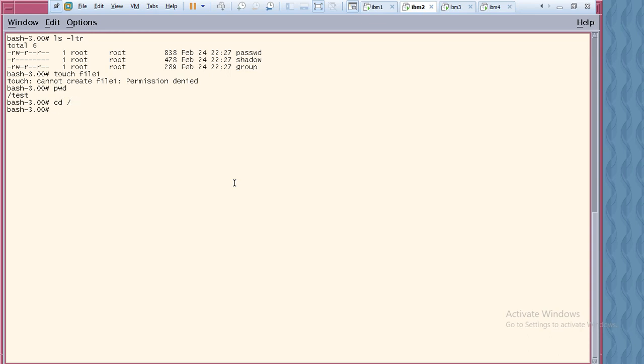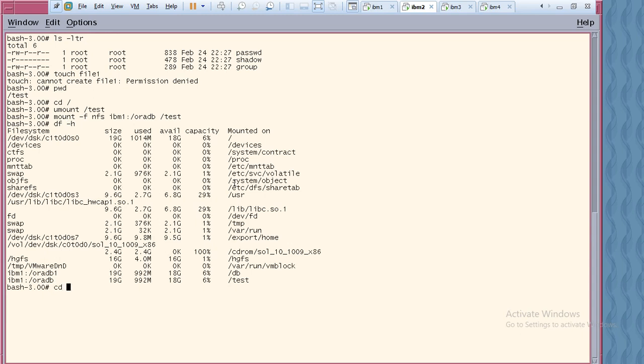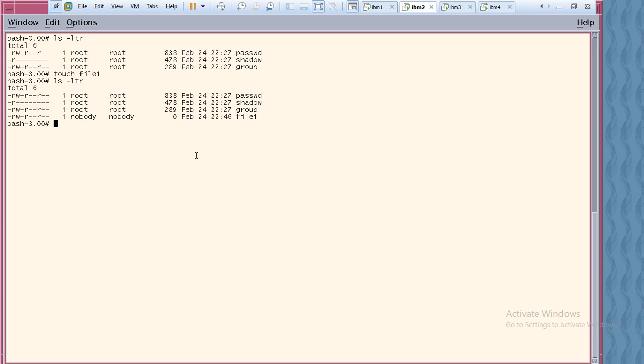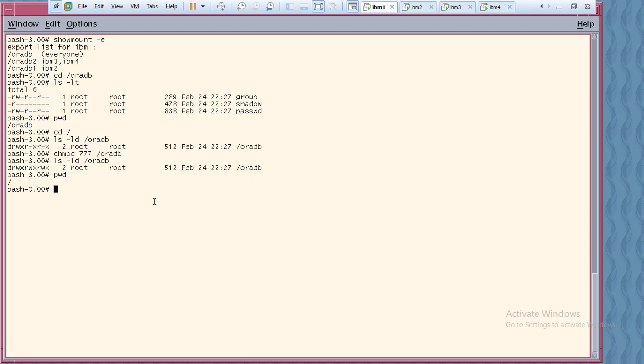Okay, you remount it, then you need to mount it. mount -F NFS IBM1:/ORADB, then test is mounted. Then enter the test, ls -ltr, you are in test. Now try to create the file. See, now I am able to create the file. See, file1 is there, right? Now if you want to check whether file1 has been created here or not, yes, it has been created here.